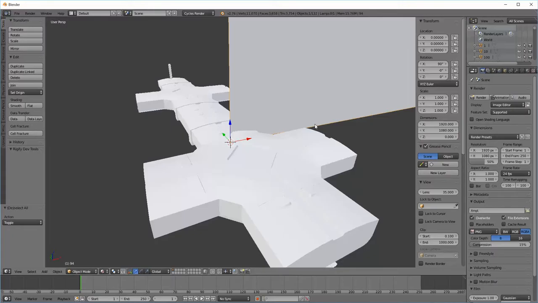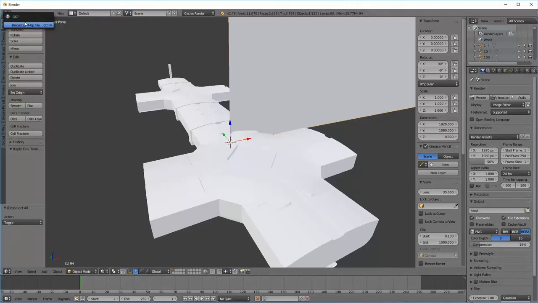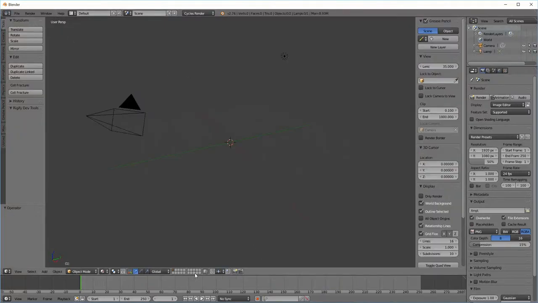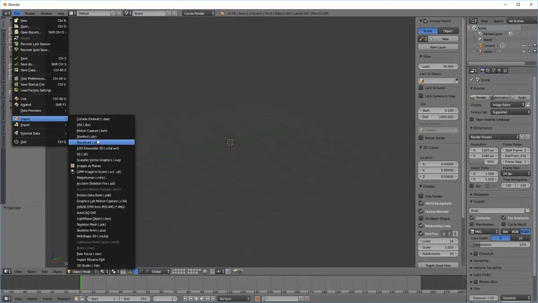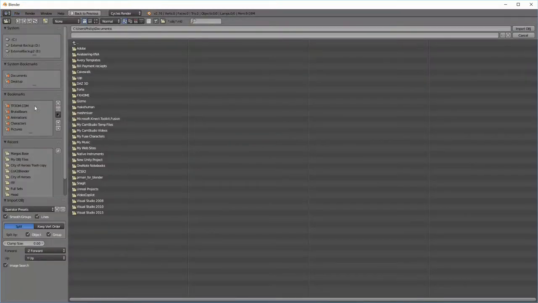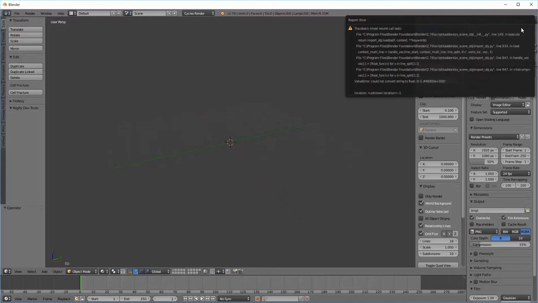Now, as far as what doesn't work, I'm going to go to the start file. Okay, so I've got a file, import, object, and I'm going to go into my OBJ files. All right, this file here doesn't want to import with Blender. I get this error. So now what?